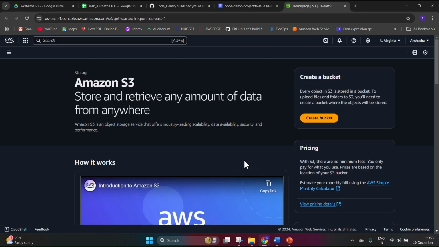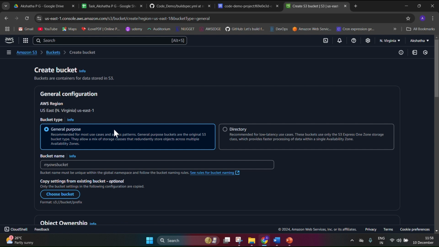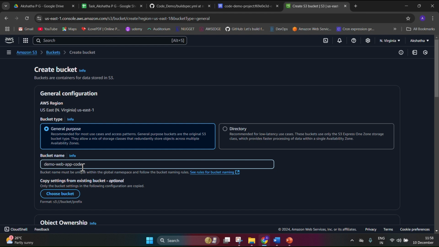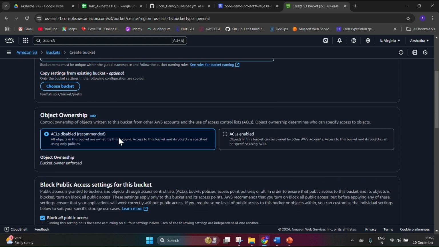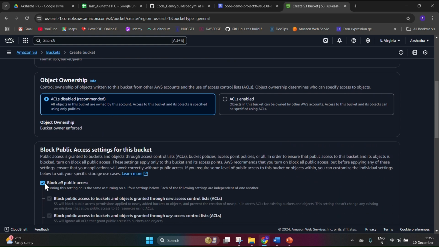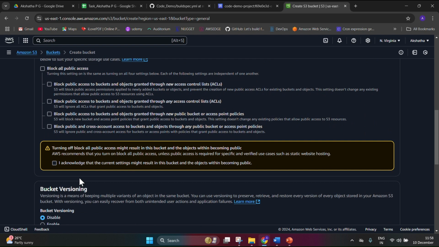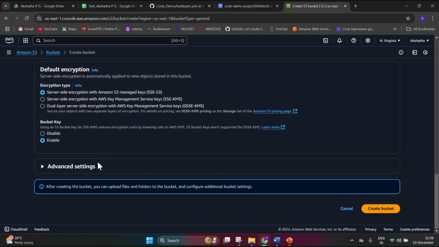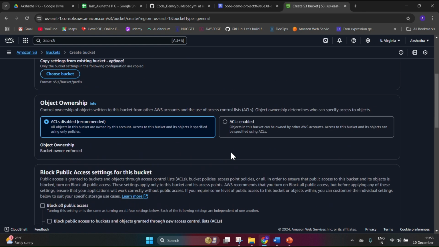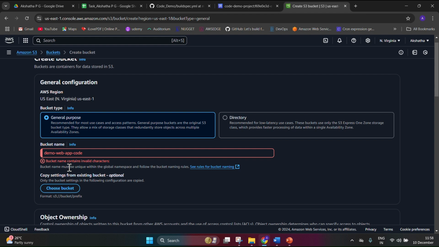Click on create bucket, and give the name demo web application code. The block public access setting should be disabled and acknowledged, and versioning should be enabled. The rest of the things will be default. Click on create bucket.